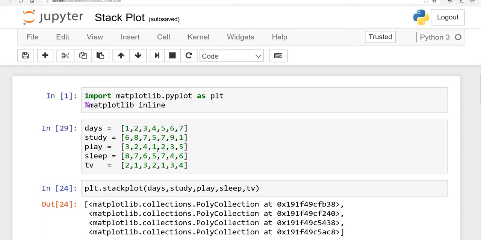So here I have made a very simple program. These are the days, right? 1 to 7, because we have 7 days in a week, and these are the study hours, play hours, sleep hours, and TV hours. So on the first day, suppose you study 6 hours, 3 hours you play, 8 hours you sleep, 2 hours you watch TV, and so on.